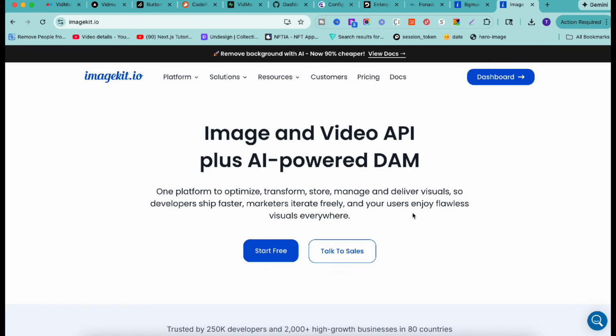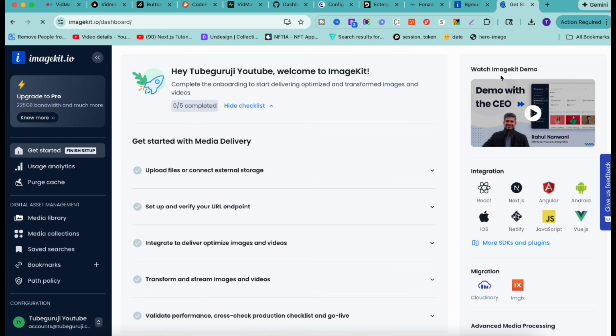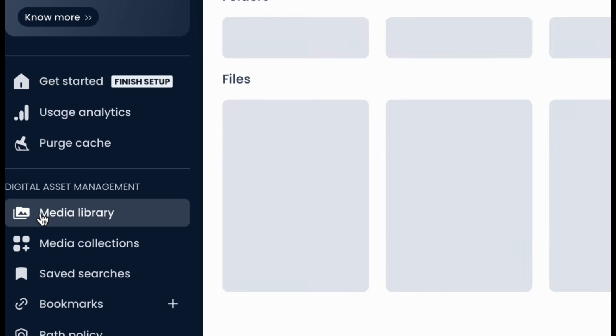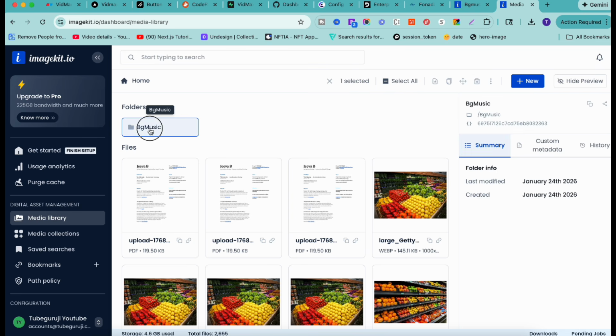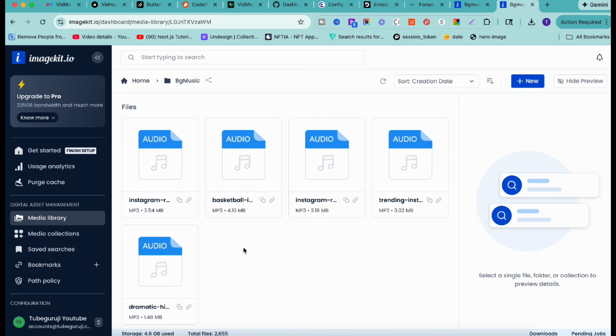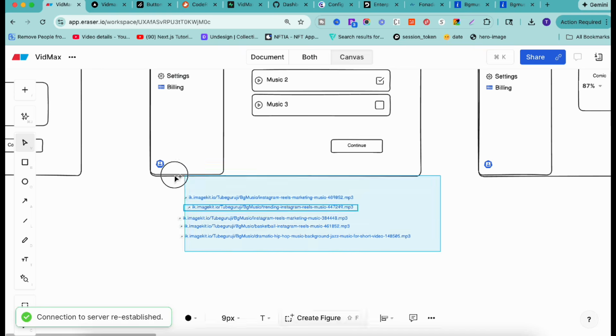Once you click the link in the description to get free access to ImageKit, simply navigate to the dashboard, and here you will find an option called media library. In this case, we just want to save the background music, so I created a new folder called background music, and inside it I uploaded a few background music files in MP3 format. Then simply copy this URL, or you can use this URL as well.